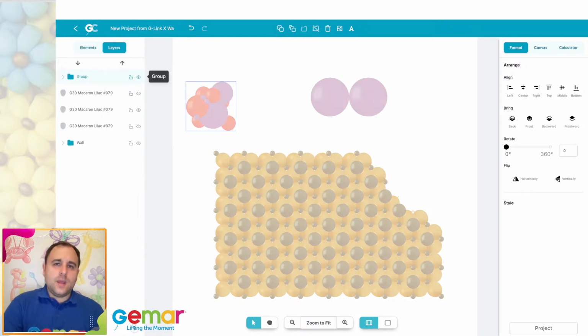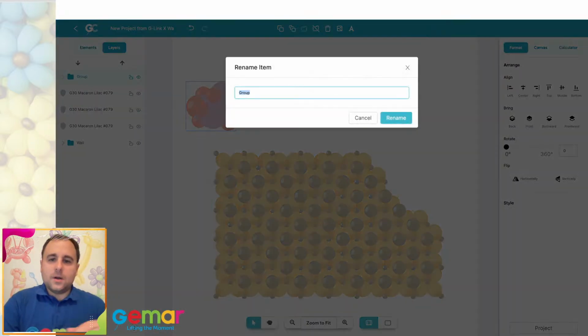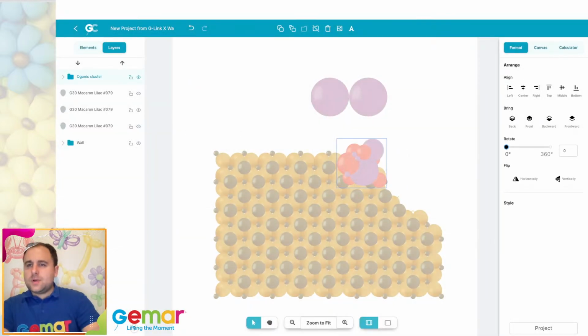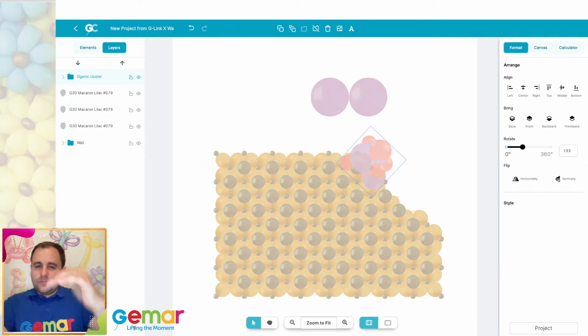Let's go to the layers. So we have one group. I'm gonna rename it organic cluster. Rename it. So I do have an organic cluster. I can rotate, flip it in any direction I want, just not to be so pattern like.